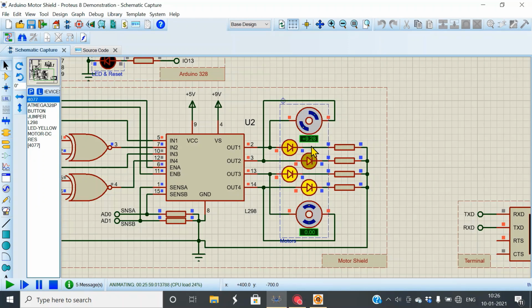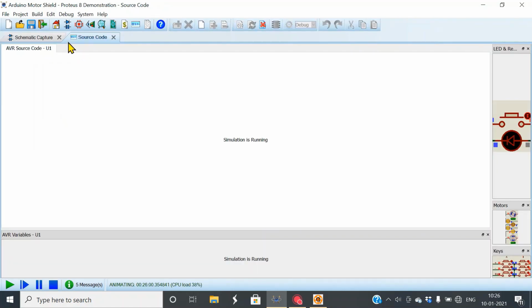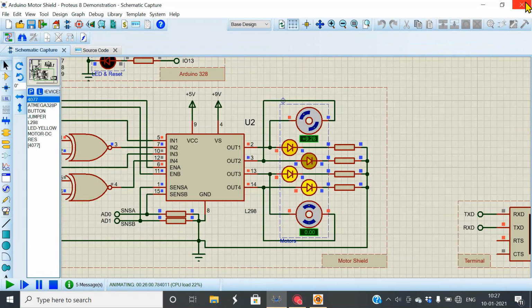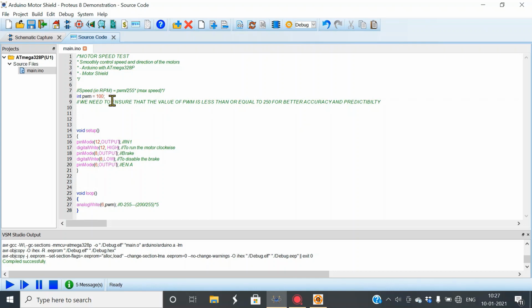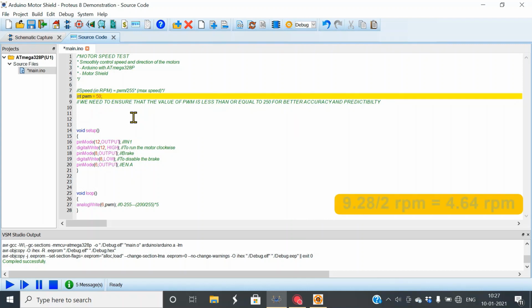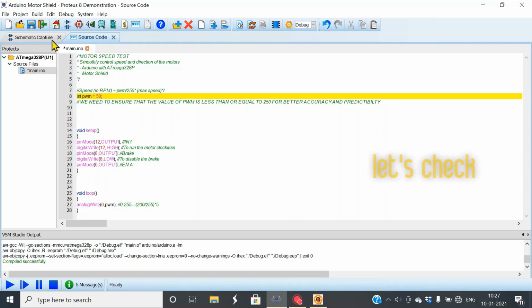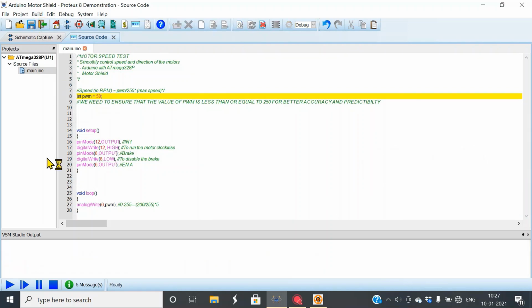We can see that at PWM equal to 100, the motor settles at 9.28 RPM. Now we check for PWM equal to 50. For that we need to manipulate the source code. Here we are initializing the PWM to be 50. So ideally it should settle at half of 9.28. For this we need to click on build project and compile it.